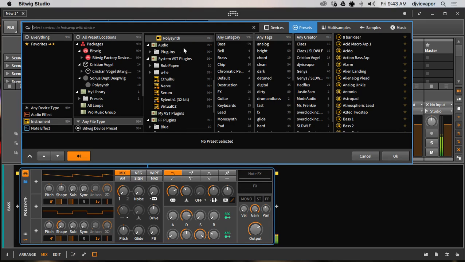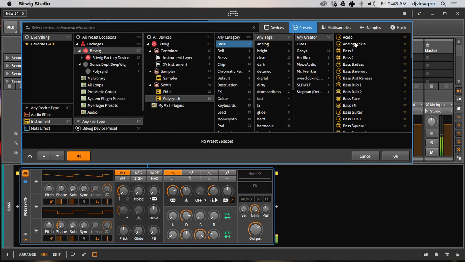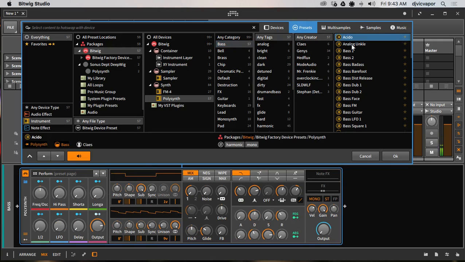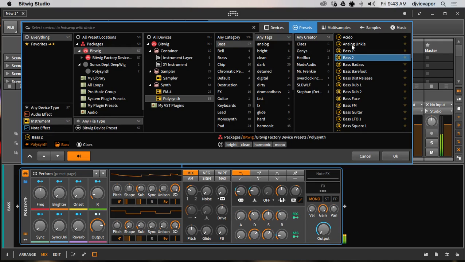So we'll go Bitwig, polysynth, bass, and I'll just kind of play with some of these and see which one sounds good to me. That might be a candidate for a winner here.